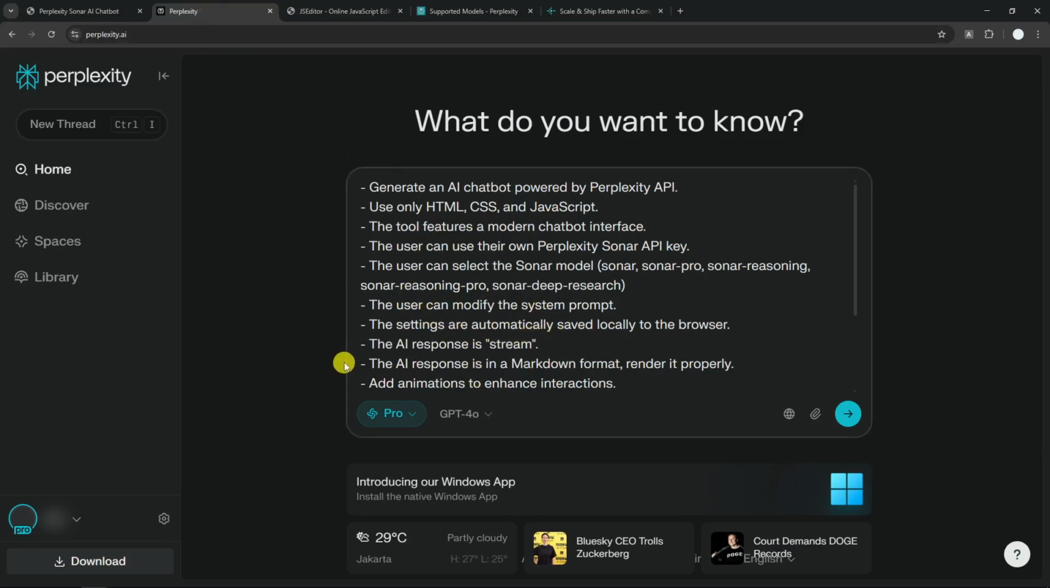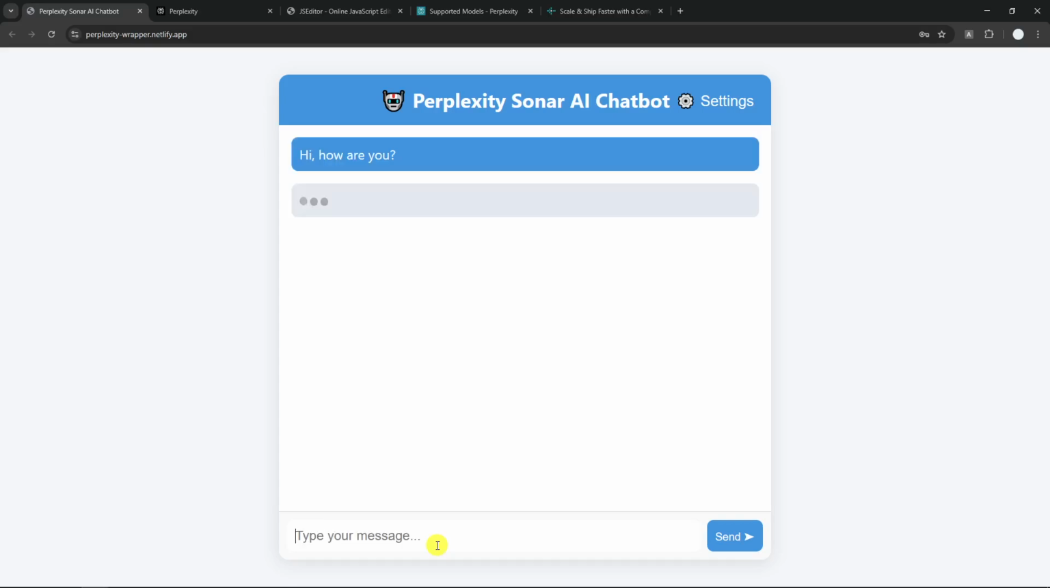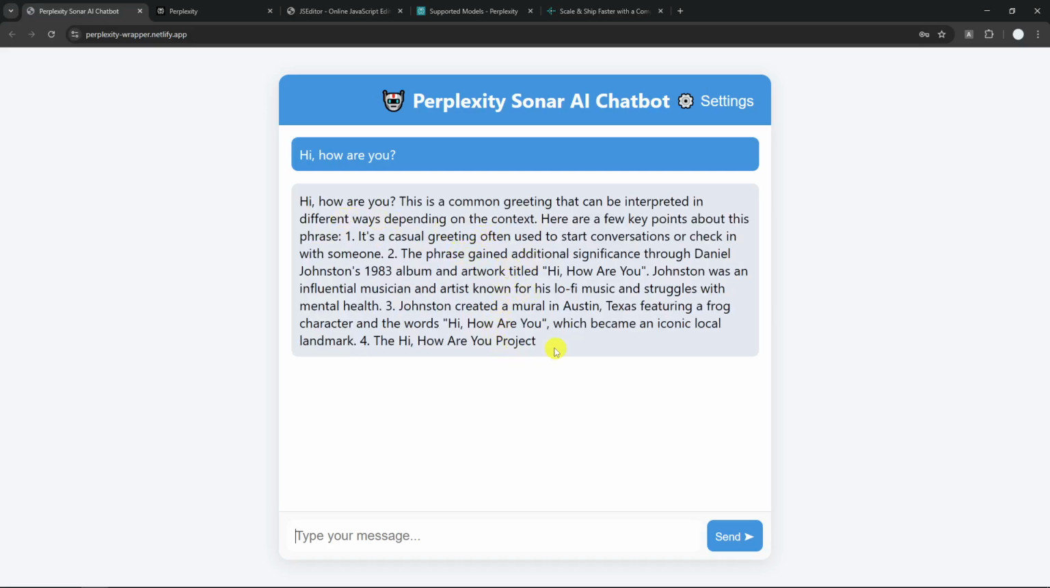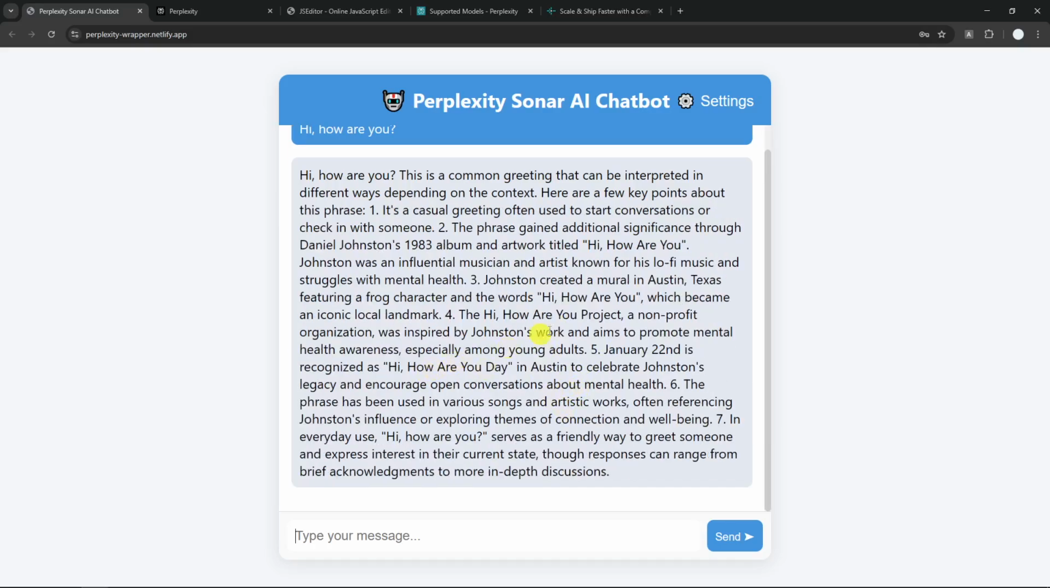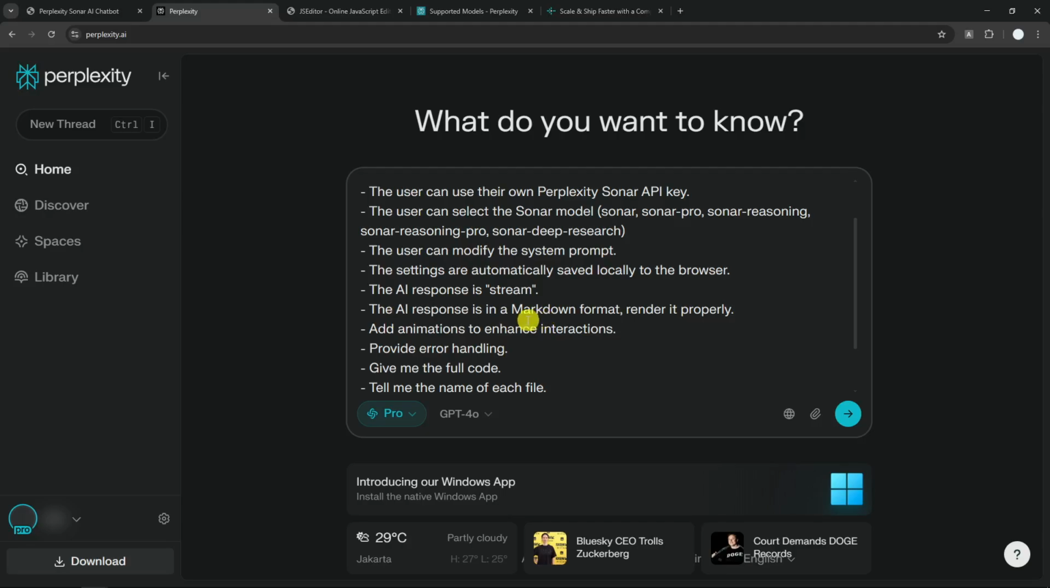And then next, the AI response is streamed. This is actually just a behavior of AI. So if I ask something like, "Hi, how are you?" it is going to send the message one line at a time or one word at a time. It is called streaming in AI. So you can see the progression of the answer from AI. And I think that's pretty common and really nice. And then the AI response is in Markdown format, rendered properly.